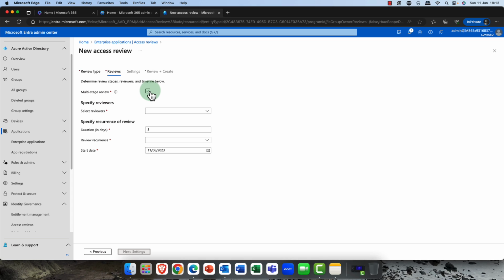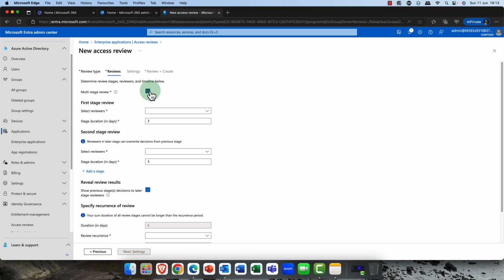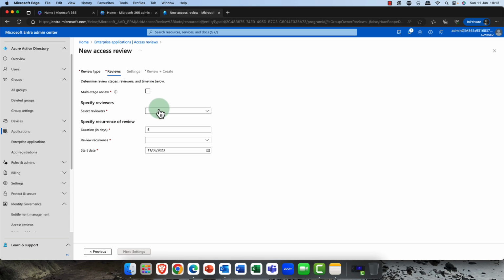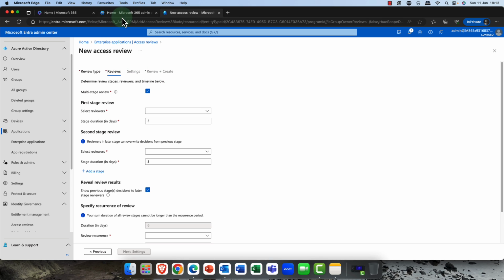Click on the review. And again, is it a single stage or multi-stage review? I'm going to select the reviewer. So is it selected users and groups? Users can review their own access or managers of users. And just to remind you that selected users or groups, what happens, Andy, if there isn't a group owner for a group? Hey, that's a really good question, actually.